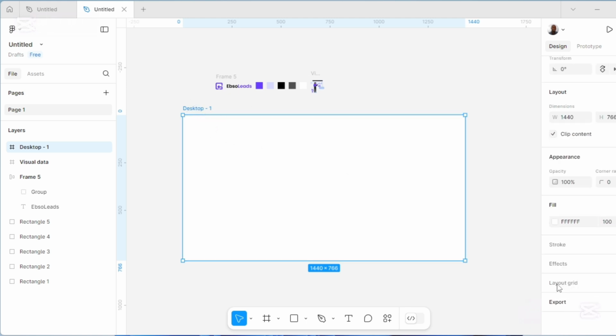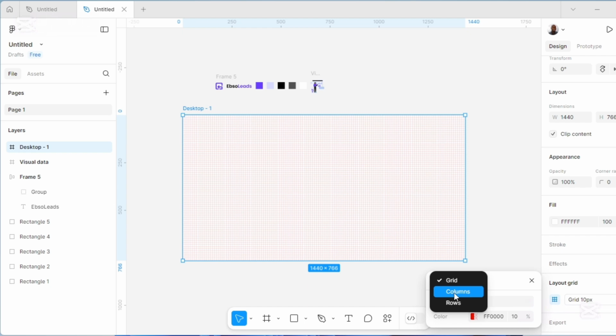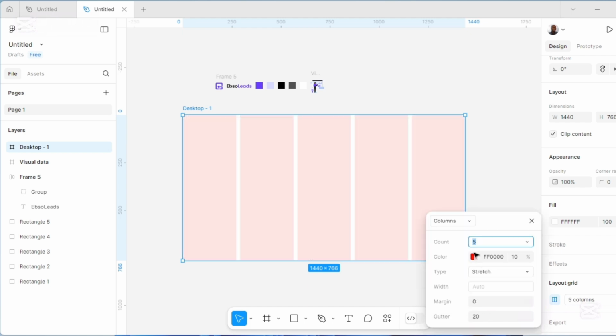And I'll come to this section under the layout grid. So I'll click on it to add the layout grid. Then I'll come to this section, I'll click on it. Then I'm going to change the layout grid settings. So under grid, I'll change it to column. As you can see. Then I'll change the column count to 12.